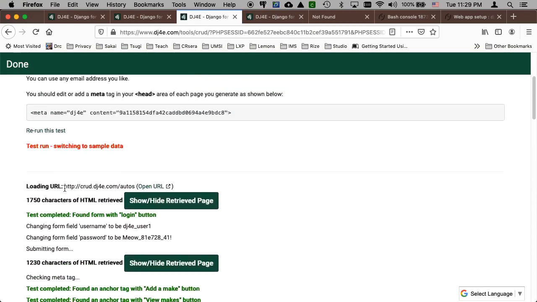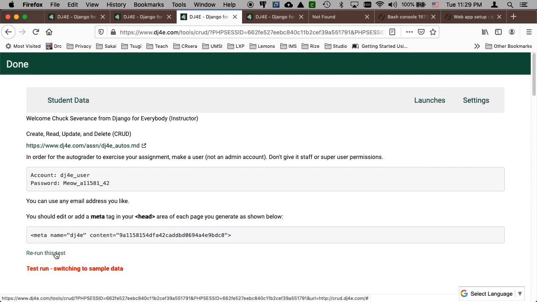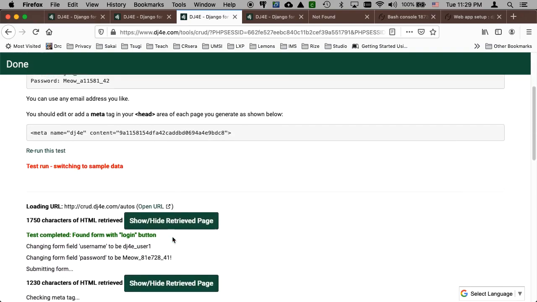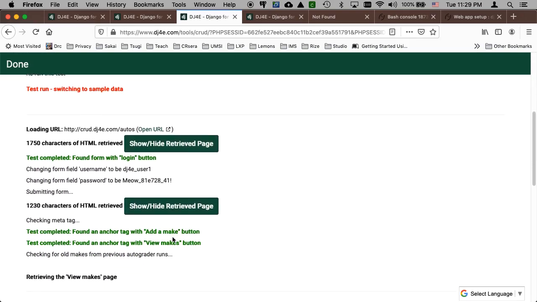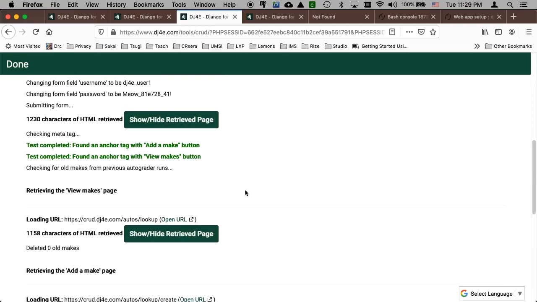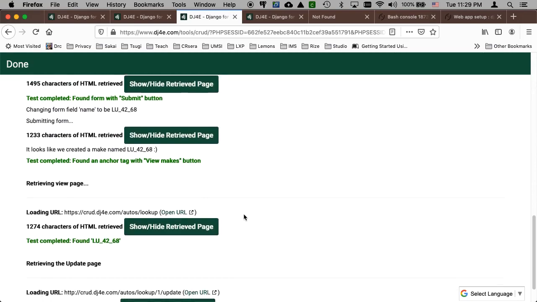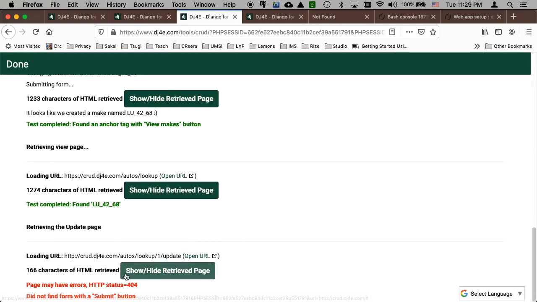And again, this takes a while, and the more steps the Autograder is taking, the longer it's going to take. Sometimes it'll take about 20 seconds. So I think it's done. Now we can see it's doing good. It logged in. It added a make. It's deleting makes. And oh, look, here we go. Page may have errors. HTTP status 404. Did not find a form with a submit button.